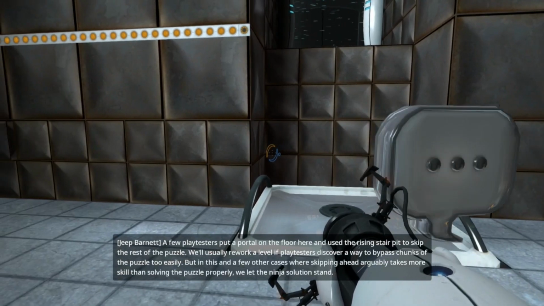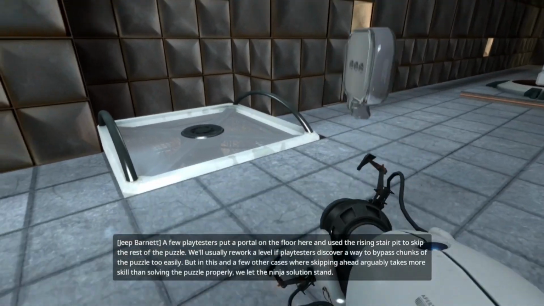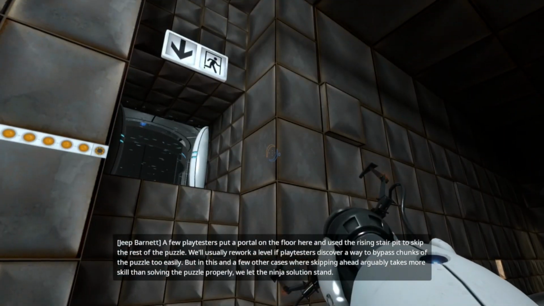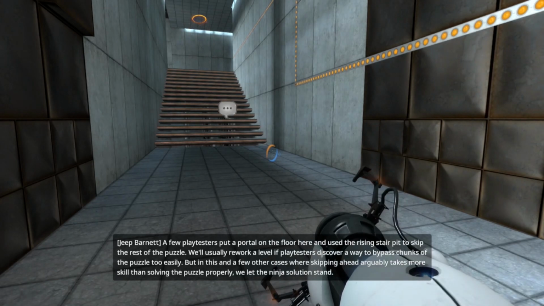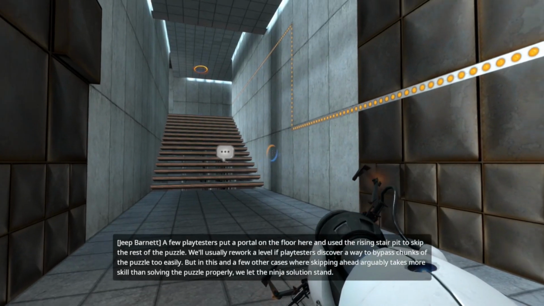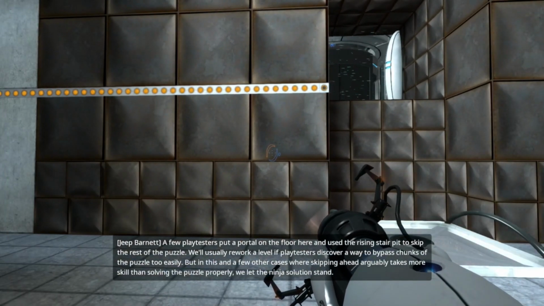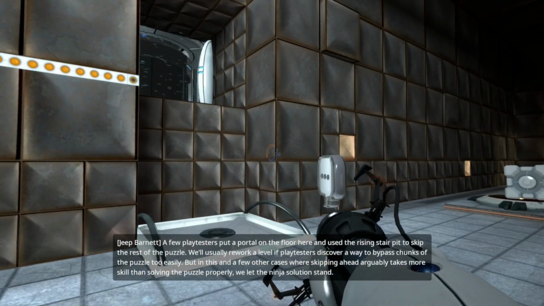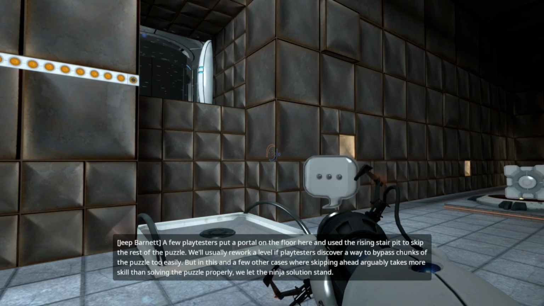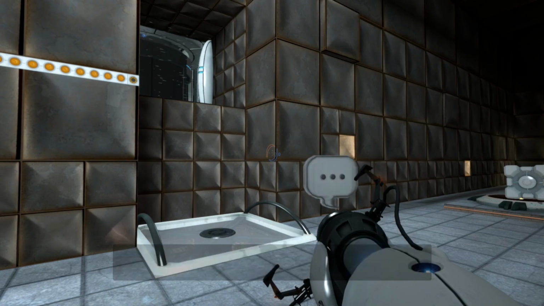A few playtesters put a portal on the floor here and used the rising stair pit to skip the rest of the puzzle. We'll usually rework a level if playtesters discover a way to bypass chunks of the puzzle too easily. But in this and a few other cases where skipping ahead arguably takes more skill than solving the puzzle properly, we let the ninja solution stand.